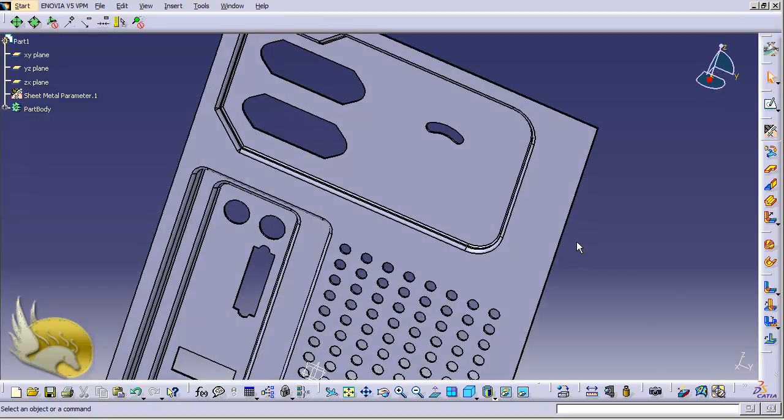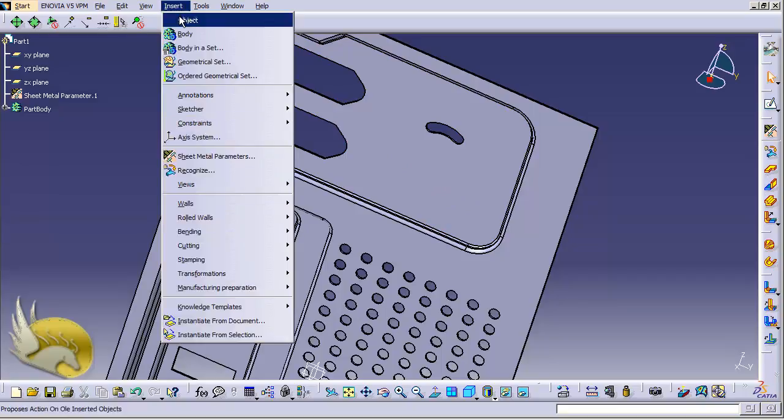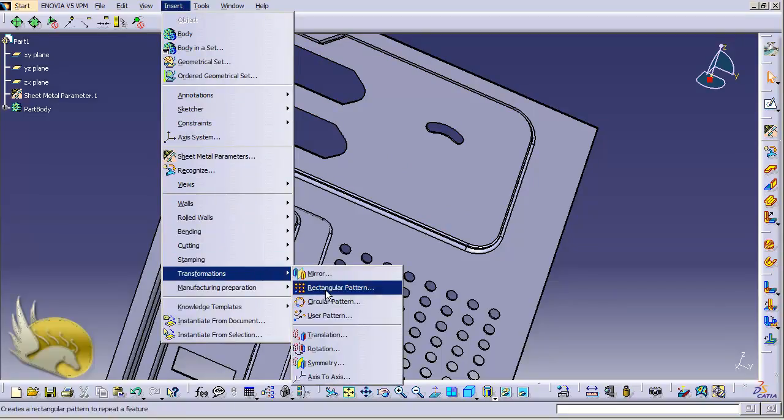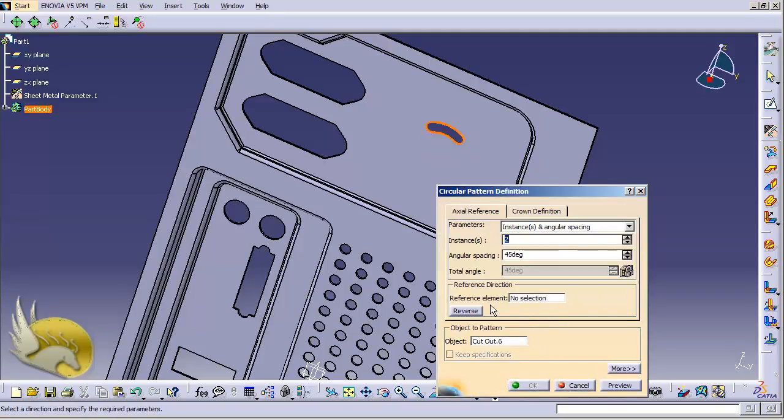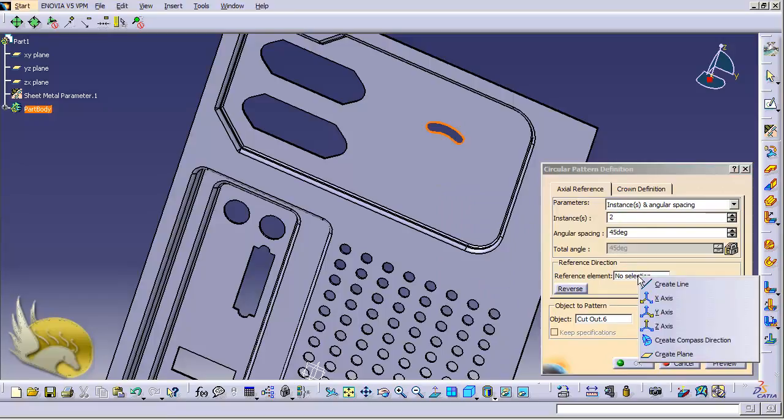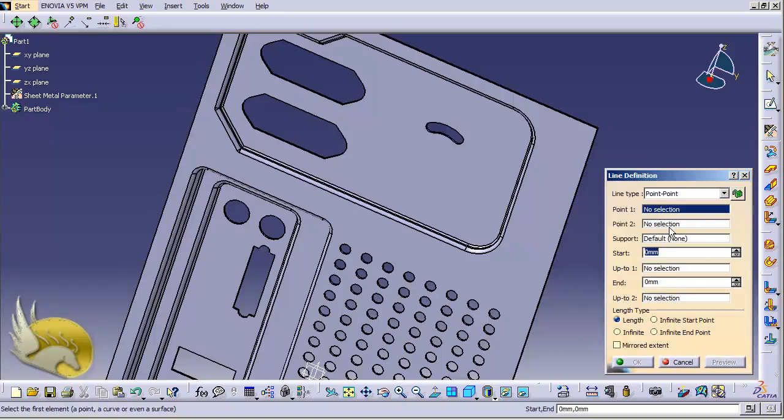Now let's rotate a little bit. I want to have several instances of this here. For this I can go to insert menu, select transformation, select circular pattern, and select this cutout. Now the problem is I do not have a reference element. The reference element can be one of the axes. I don't want to select these axes. Or it can be a line, and I want to create a line here that goes through this face. So I select create a line, and the type of line that I want to create is point and direction. So I select point and direction here.